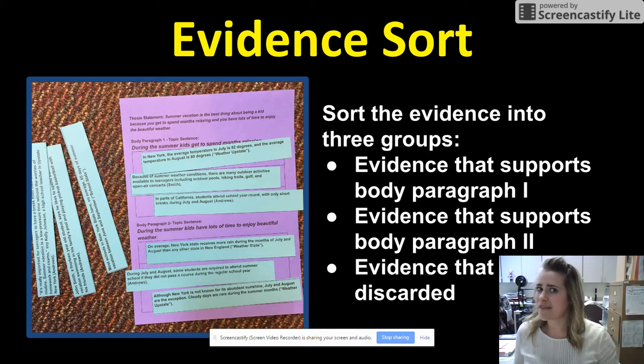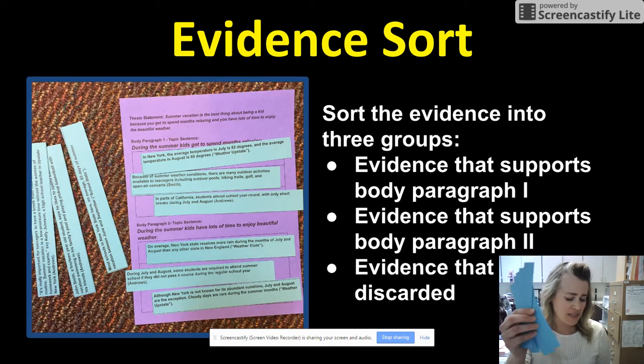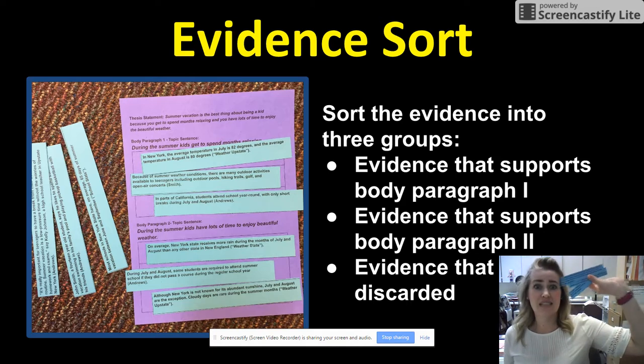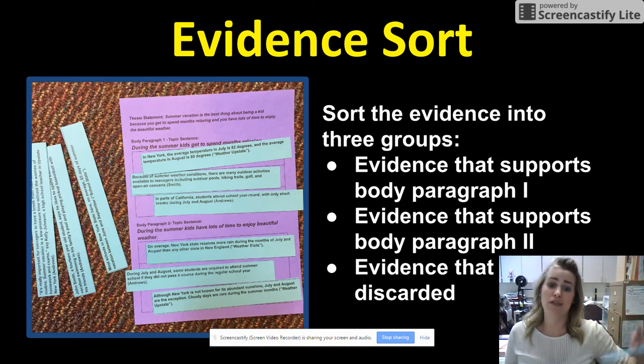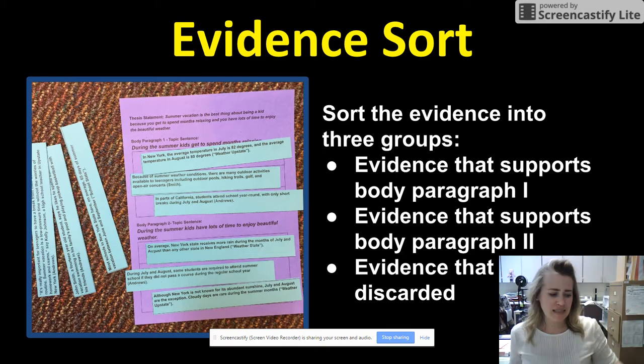That's just like real life. When we start going through our evidence, we'll have some evidence that works with topic sentence 1. We'll have some evidence that works with topic sentence 2, and then we'll have some evidence that you won't be able to use. It's just life. So we're going to practice. So go ahead, take the blue strips, sort them onto the template, see if you can match the evidence with the topic sentence, and then come back and we will see how you did.